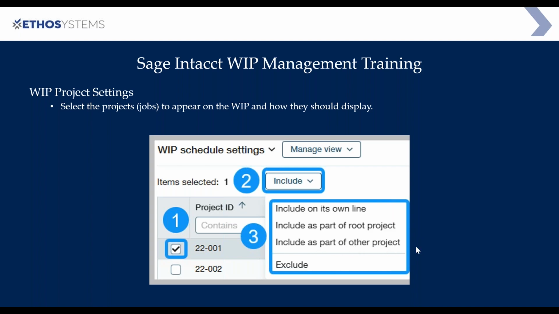Include as part of other projects. Let's say you have a lot of projects that are maybe similar. They don't necessarily have a parent-child relationship, but for you, you want to look at them all together. Then what you can do is select those different projects and pick this option, include as part of other projects. And then again, it will take all those projects and summarize them and put them on one line in your WIP schedule.